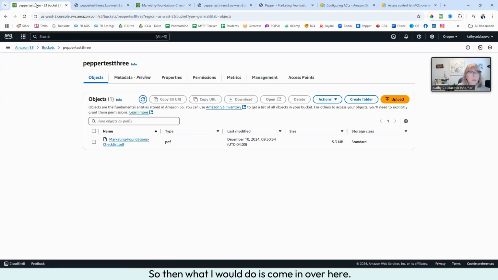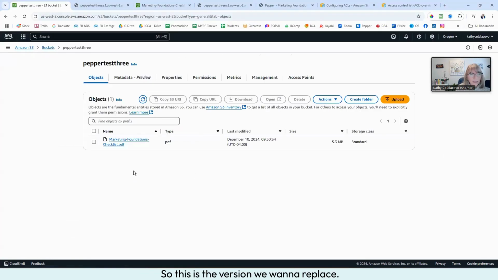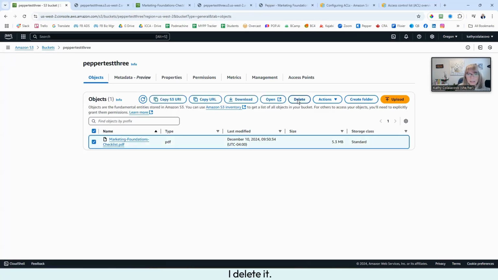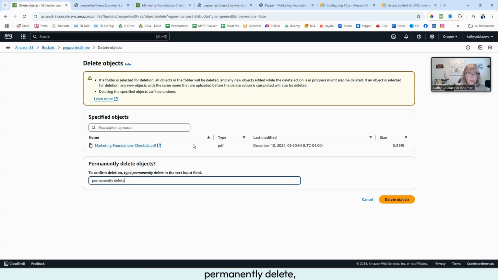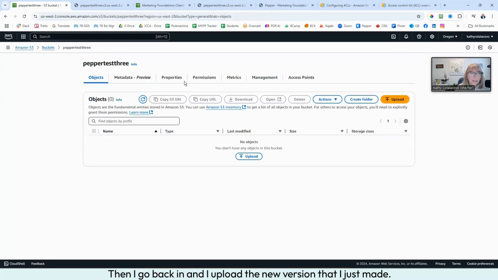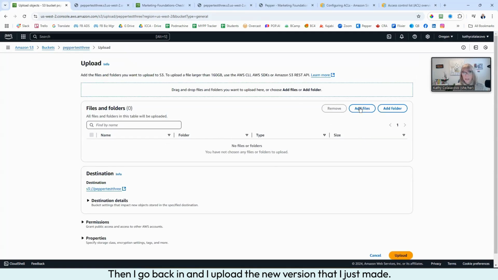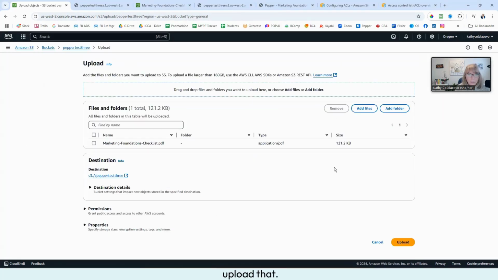So then what I would do is come in over here. This is not the version. Let me make sure I just saved that. Yeah, I did. So this is the version we want to replace. I go in, I delete it. Do you want to delete? I do. Permanently delete the object. Then I go back in and I upload the new version that I just made, add the file in there, put that new version in, and upload that.